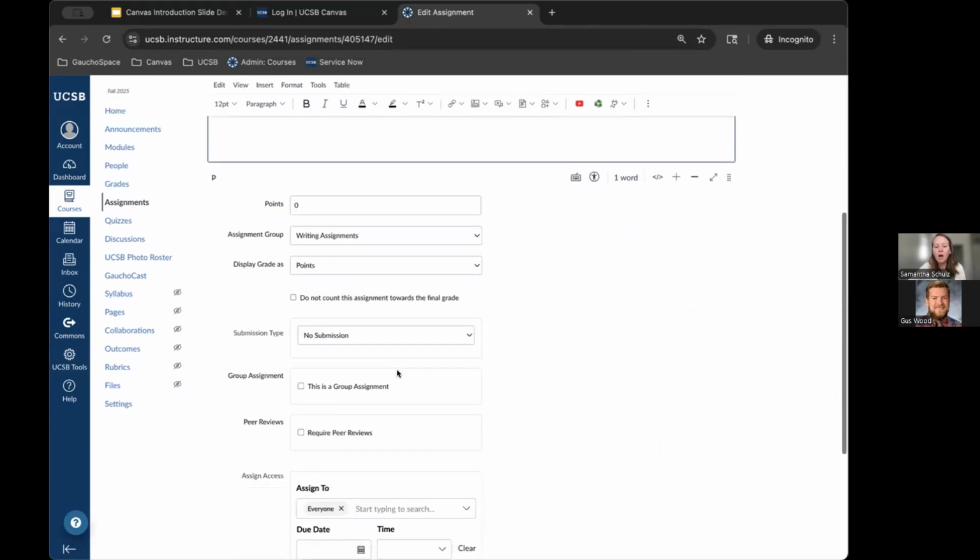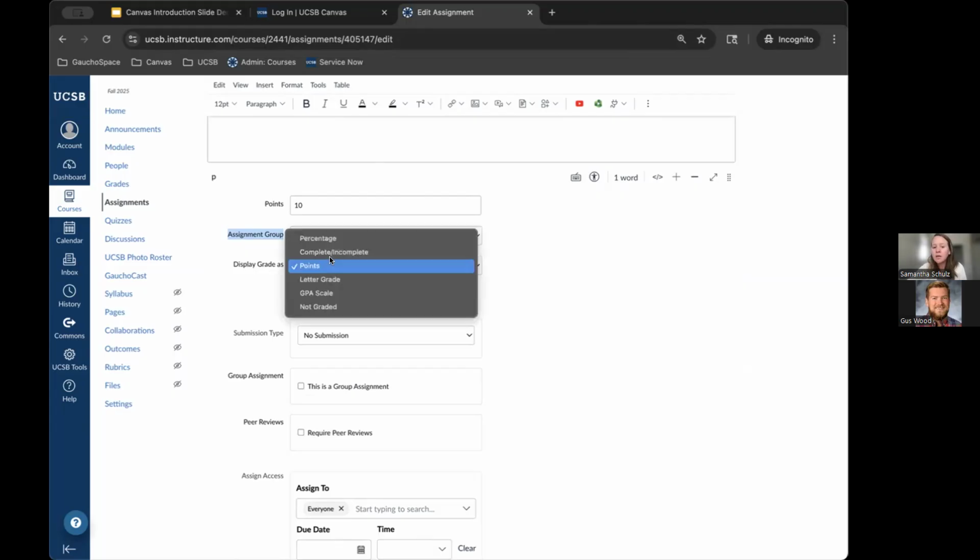As I scroll down, I'll see some of the assignment settings available to me. The points is how many points you want to grade this out of. The assignment group is the category. Gus will talk about this in a bit more detail when we talk about setting up the gradebook, but it's kind of how you want to nest the gradebook, what category this assignment should be nested under. Display grade as is how you want to enter grades for students and how you want those grades to be displayed. So here it's set to points.